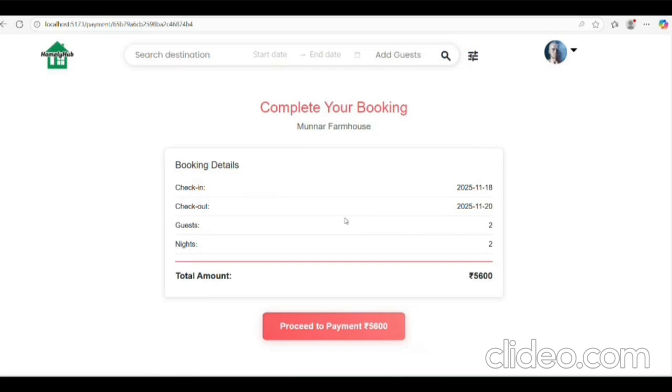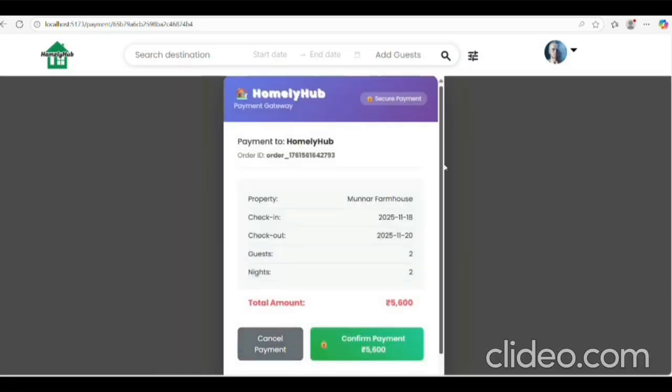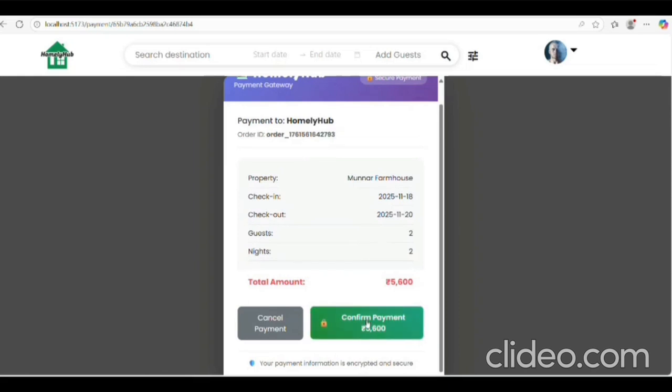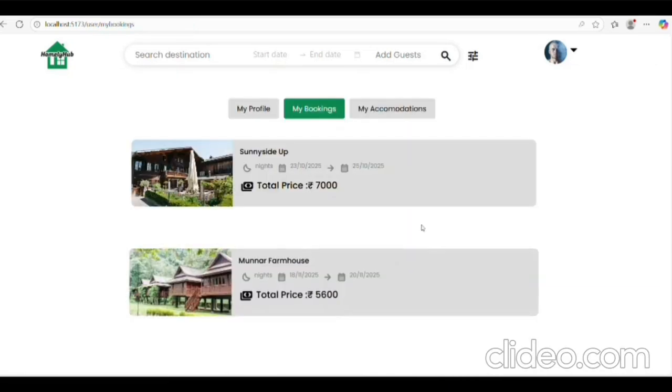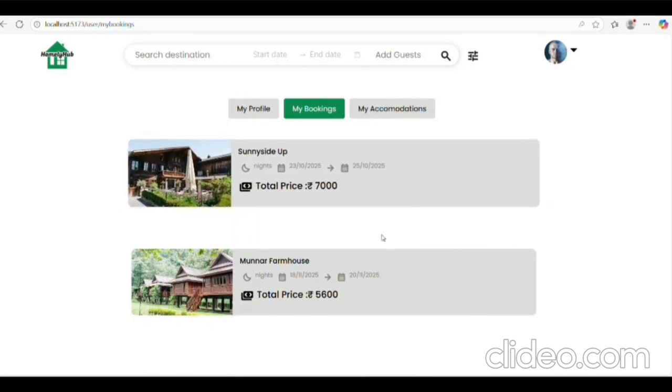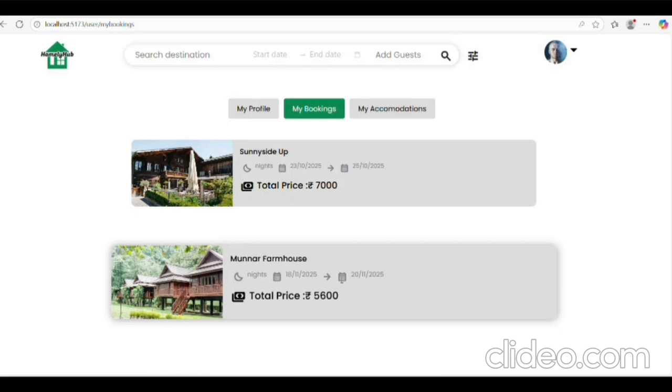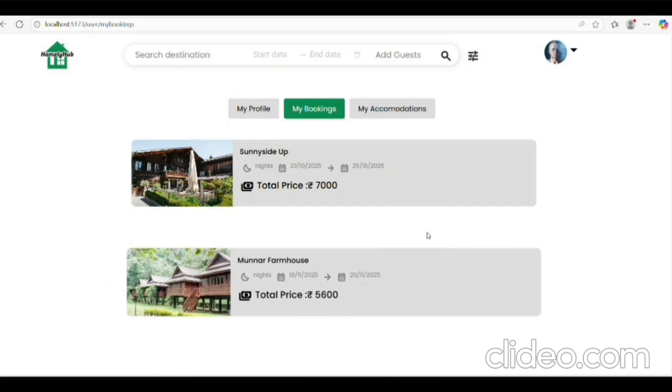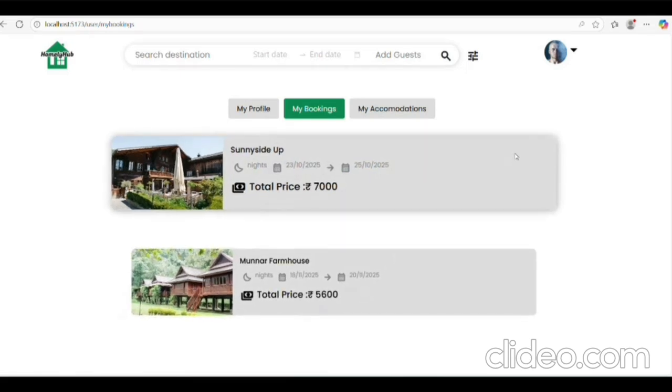This shows check-in, check-out date, number of guests, number of nights and total amount. If we want to proceed for payment, then we click on this. The page will appear like this, and if you want to confirm the payment, you can confirm it. Then the property which we have booked will be shown on the My Bookings page, with all the properties the user has booked. This section uses secure token-based access to ensure only that user's data is shown.